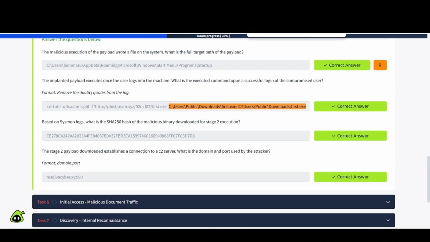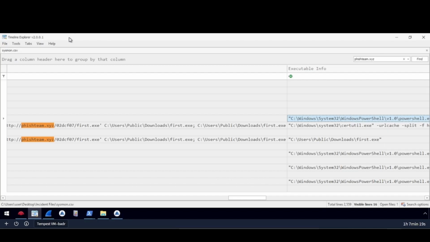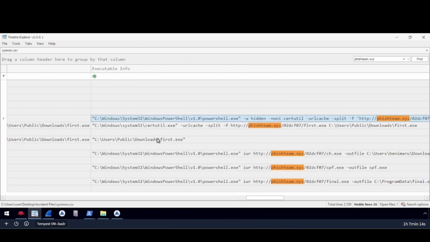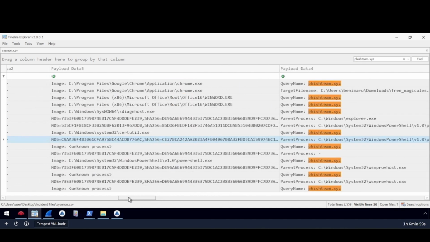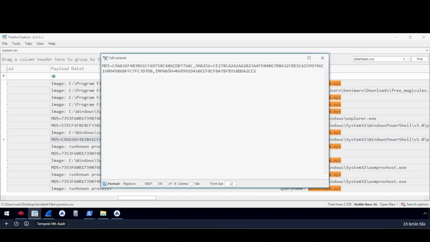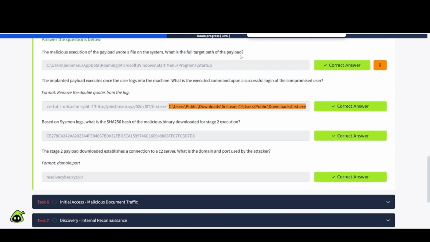The next one is looking for the SHA-256 hash downloaded for stage 2's execution. Once again, you're going to reference this first.exe in executable info. This one's a little bit tricky because it references it quite a bit. You can even search on it. But anyway, we can see right here the next entry. So just scroll over until you get to the area that has that SHA-256 information. Double click that, and then grab it out of here. Like I said, this one's a little bit tricky because it references that file multiple times. If you try it yourself, you'll see.